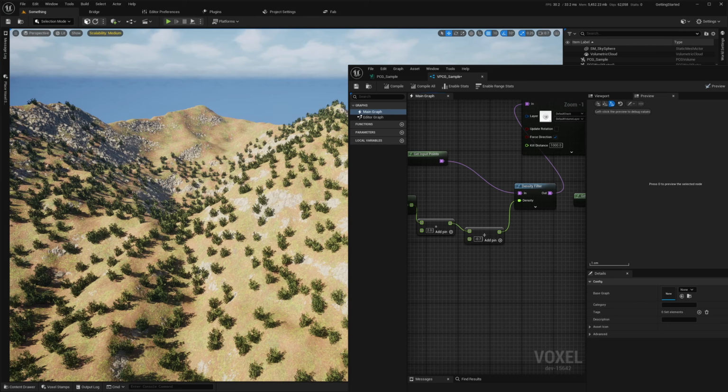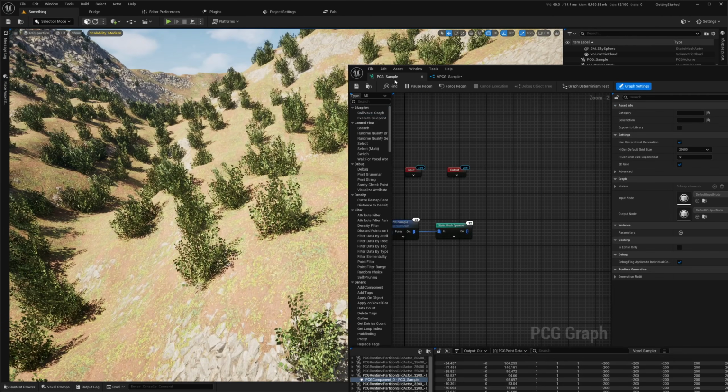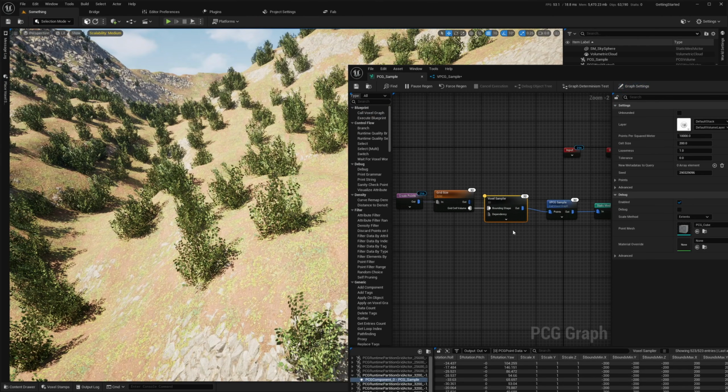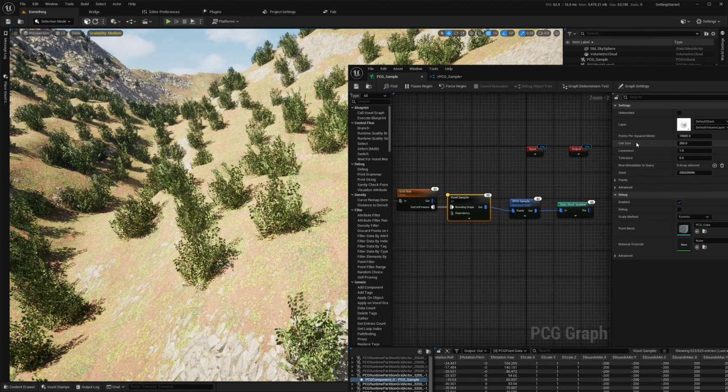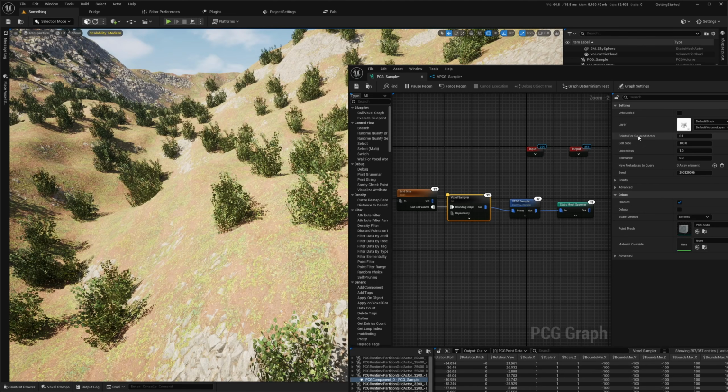Now, one thing that is worth mentioning is if you want more points, you can control that from the actual PCG graph. Over here on the Voxel sampler, we have these settings. I've already changed them a little bit from the default, but by default, they're like this. This controls how many points we originally generate. And so it's 1 every 100 centimeters, so 1 per meter. And then this is how many we filter out. So in this case, 0.1 points per square meter means 1 point every 10 meters. That's not how that math works because it's squared, but it's fine. So 1 point every so many meters.